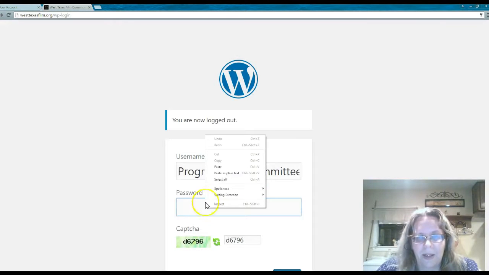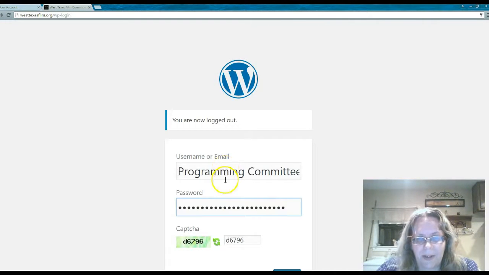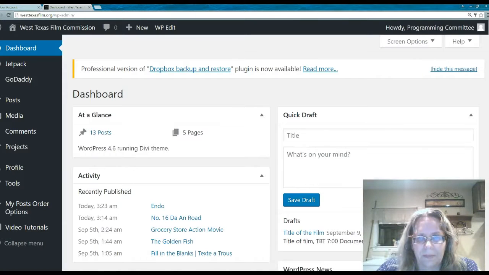Then you're going to type in or cut and paste in the password I have emailed to you, and there may be a CAPTCHA code like I've got here. So once you do that, there's a blue button down here. You can't really see all of it, but down here is a blue button. You click login, and then you're into the site.